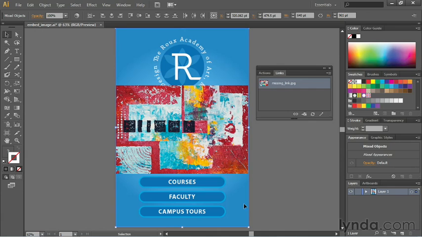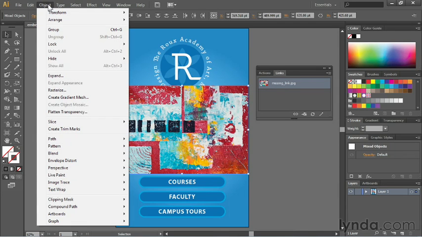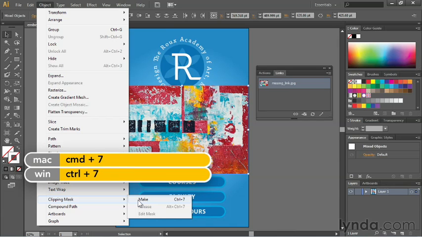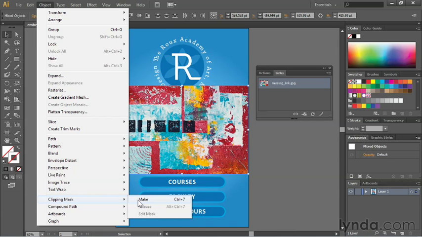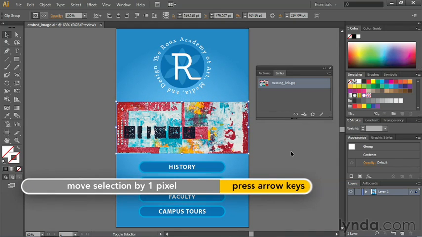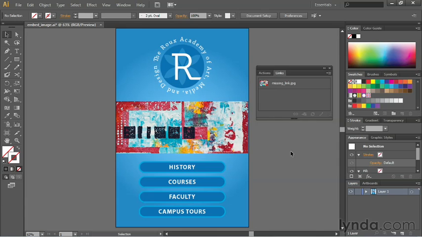If I happen to pick up the background image while I'm doing that, I can just Shift click to unselect that. Once I have both of them selected, I can go up to the Object menu, I can go down to Clipping Mask, and I can select Make. Or you can utilize the keyboard shortcut Control and the number 7, or Command and the number 7 on the Mac. Once I pick this, you're going to see that the photo snaps automatically into the box that I've created. And now I can maneuver this downward a little bit and click away. The image has not necessarily been cropped, but I've created the illusion that it's been cropped.